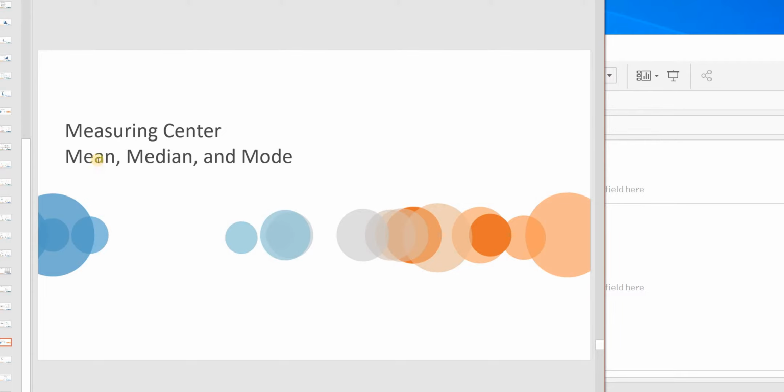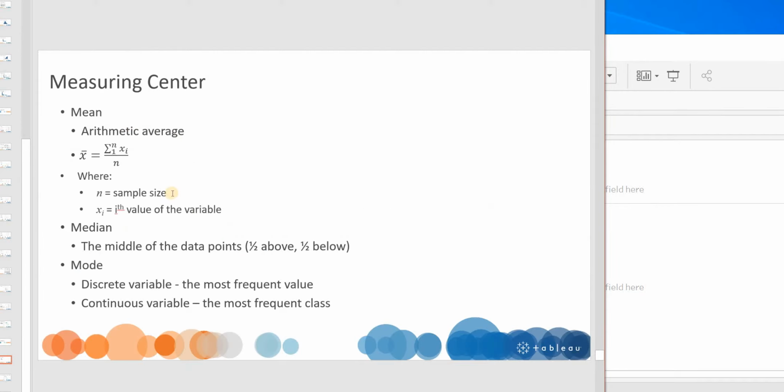So measures of central tendency, the basic ones that I'm sure you've seen in at least one stat class and probably more, are mean, median, and mode. Mean is just the arithmetic average of the data, and so that's computed by summing up all the values of the data, dividing by your sample size to compute that arithmetic mean.